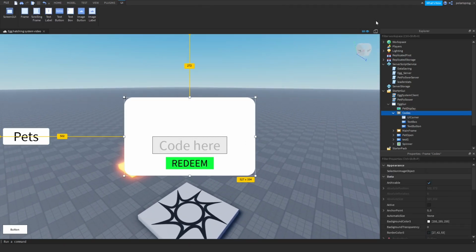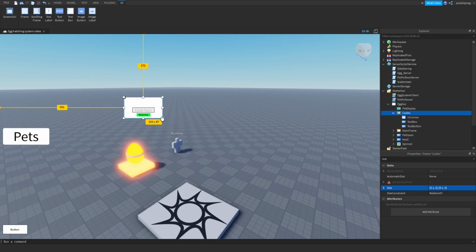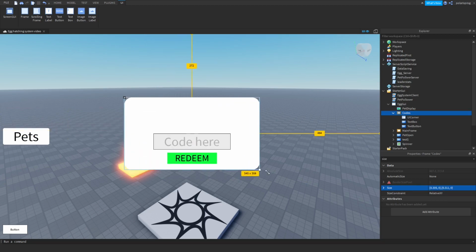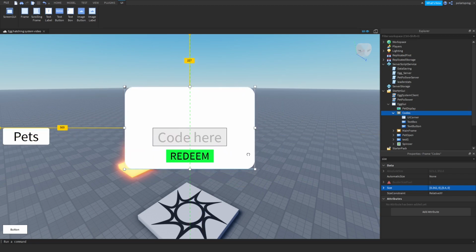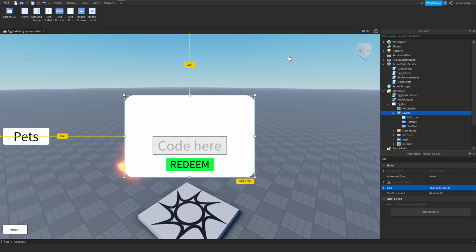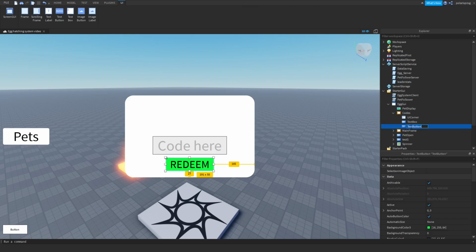What I'm going to do now is make sure that this is converted to scale. So I'm going to change the size of this frame to 0.1, 0, 0.1, 0. And after that, I'm going to scale it up. And now it's converted to scale. And if I just go ahead and switch to mobile view, it should look good. Now I'm going to rename this redeem button to redeem.